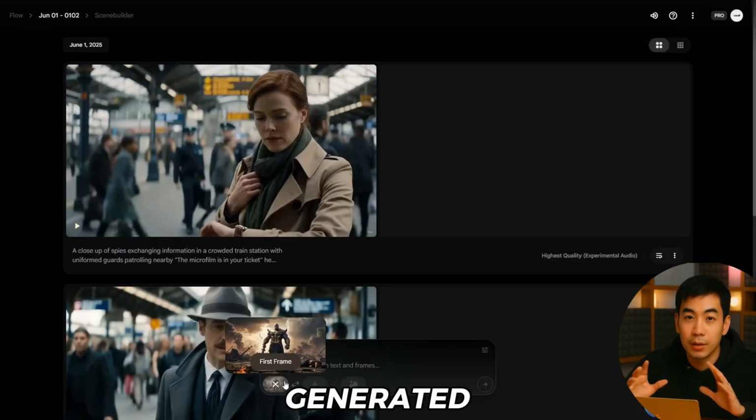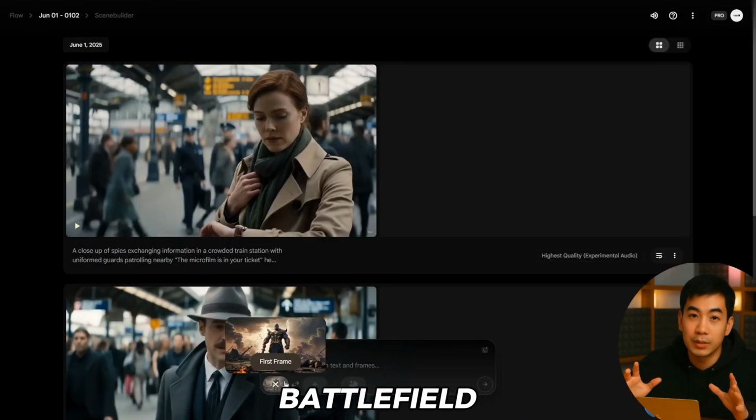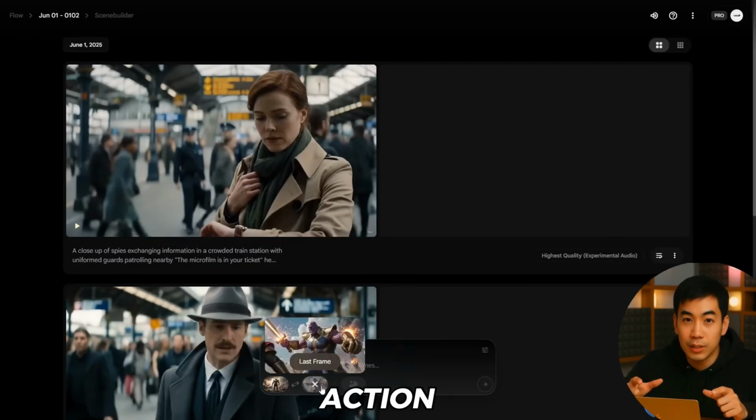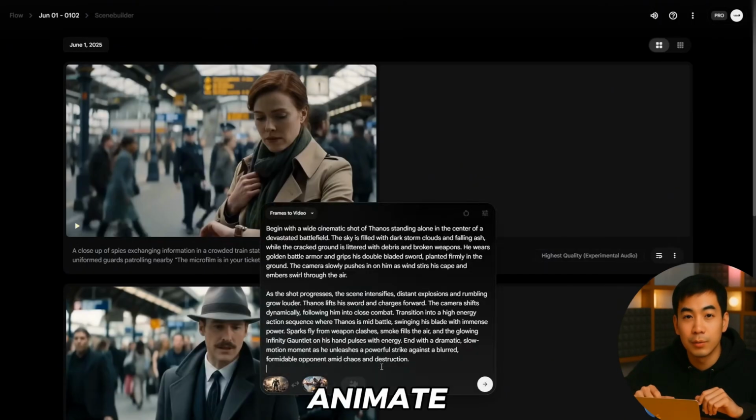This one is a lot better. So you get the point. V3 might make a few mistakes here and there, but overall the quality is pretty consistent. So now let's try out the frames to video feature. First scroll down and open the features section. Then select frames to video.